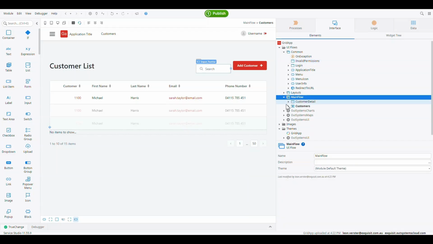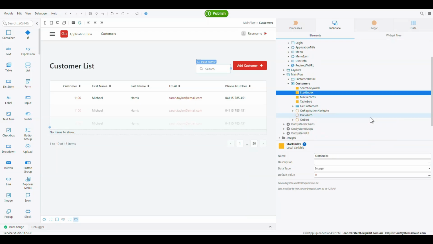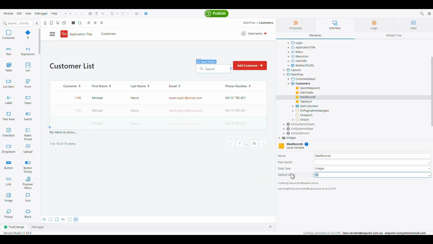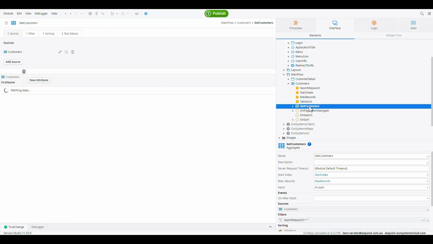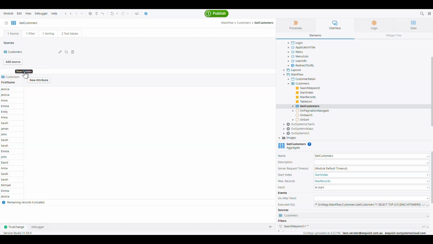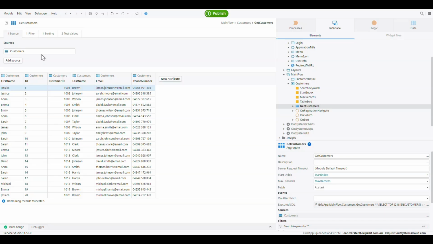So let's have a look at what other components it created. So it added some variables to store your search keyword. Start index and max record, those are parameters that are needed for the pagination, and max record specifies what number is used for each page. Table sort is also a variable that is required to make sorting work in the grid. So the data source for the data grid is an aggregate, so it's just a visual query, and it pulled in the customer table.